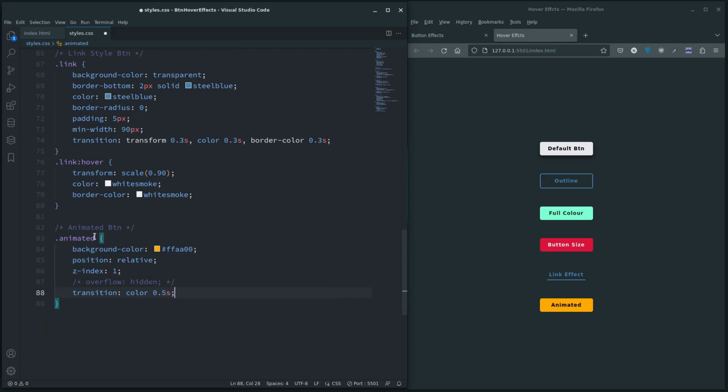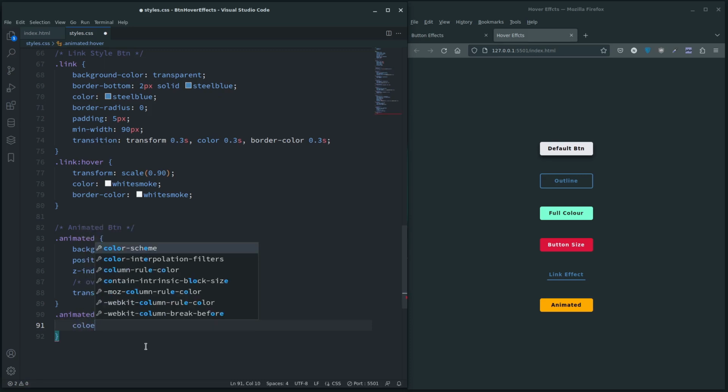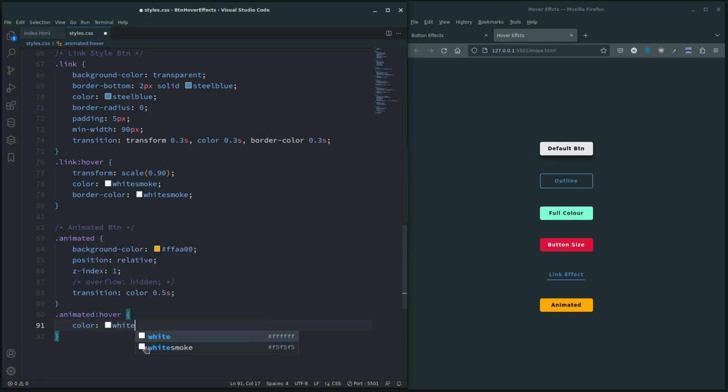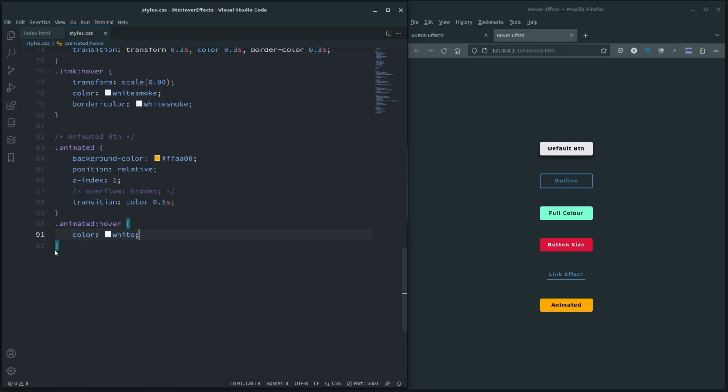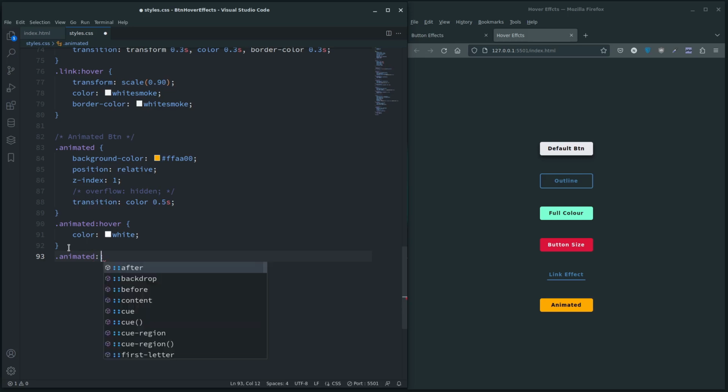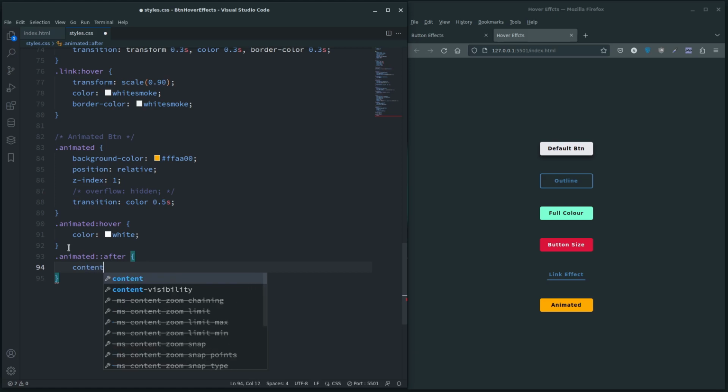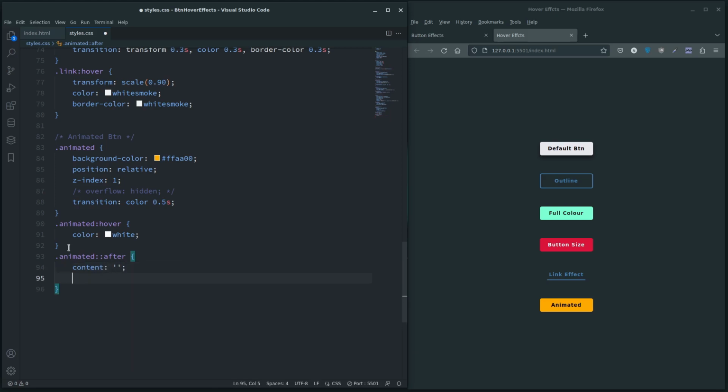So the first thing to do, grab this, give this a hover effect, and just change the color to white. So when you go over here, okay, now we need to get into the animated part. So if we go to animated, and then we're going to use after, give it content of nothing, just have to give it some content.